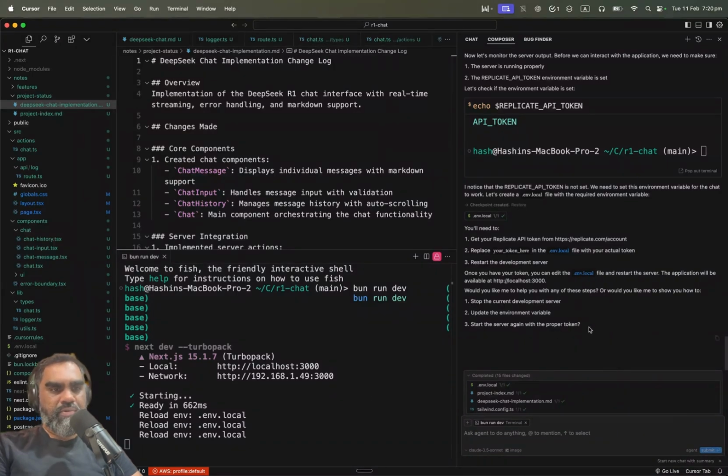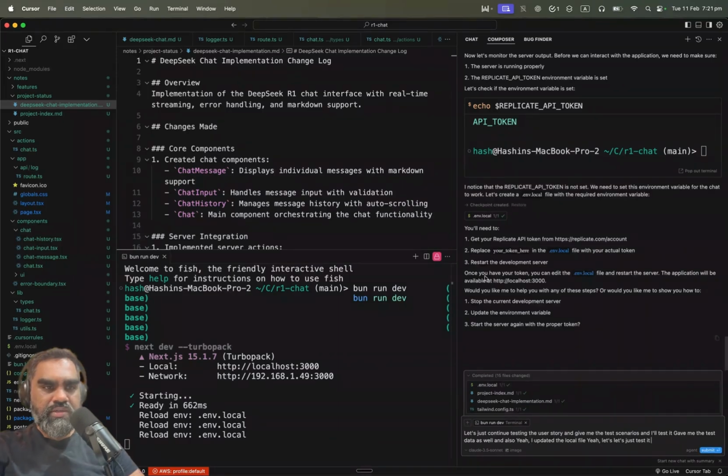Start the server again with the proper token. Let's just continue testing the user story and give me the test scenarios and I'll test it. It gave me the test data as well. And also, yeah, I updated the local file. Once you have the token, you can edit the env local file and restart the server. The application will be loaded. The new environment token is already loaded because of hot reload.